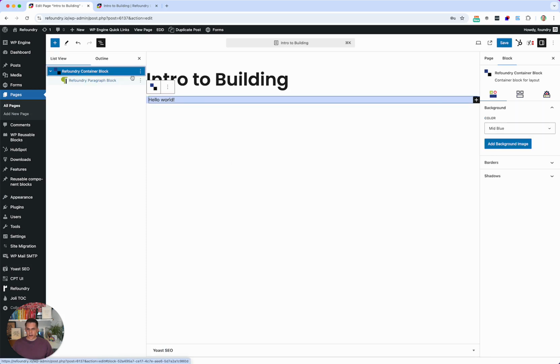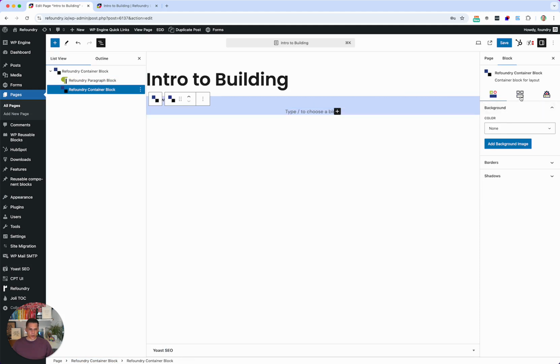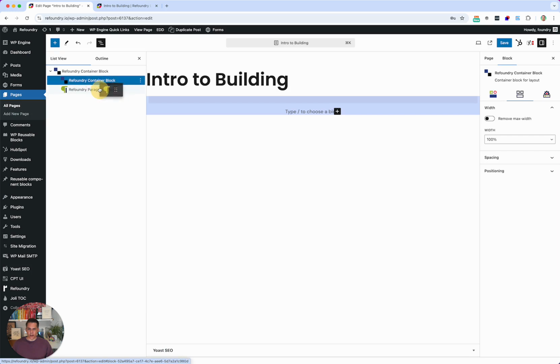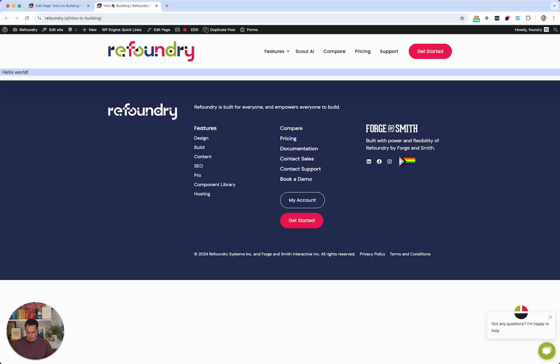To demonstrate, I'm going to add an inner container. I'm going to leave max width active, move my paragraph block back inside of here, and then I will give this background a color of light blue. Save. And then we'll go back to our page and we will see now that we have this full width container with the mid blue and then our inner container with the light blue.